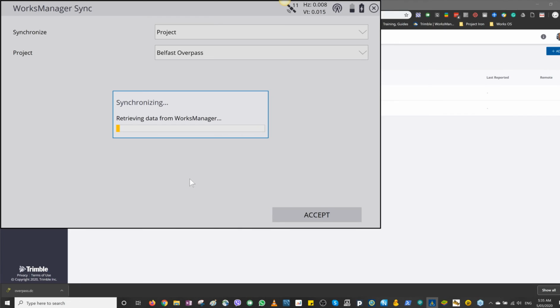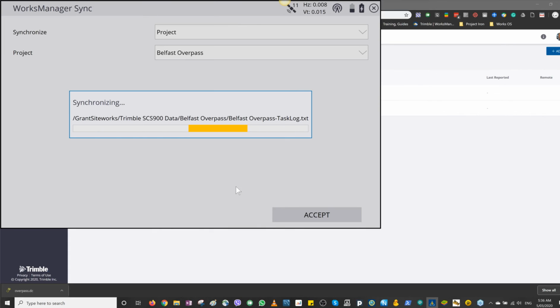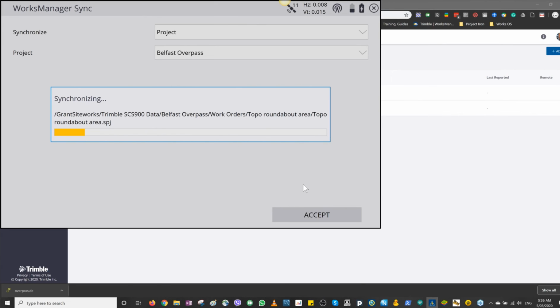So as that syncs, that'll pass our work order and point data with the work order back to WorksManager, and we'll be able to retrieve that information in the office and display that in Business Center and be able to use that for calculating our volumes. Again, a bit of a wait for the synchronization process to work through. Just a couple more moments there.